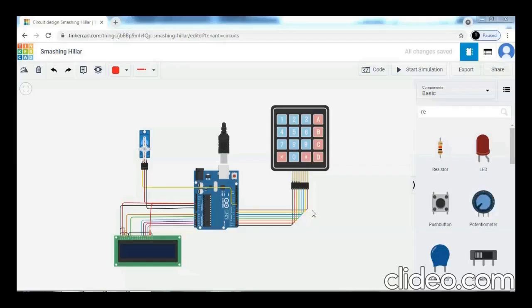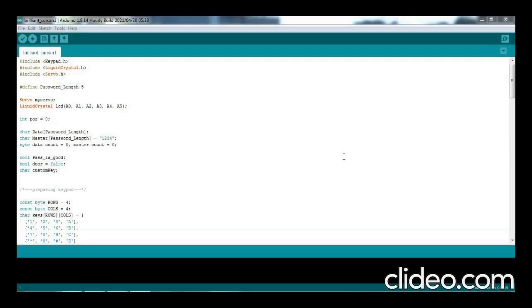Now we have to upload the code for simulation. So first we see the code. So this is the code written for this system. In this system we define whenever we start the system, the display will show protected door loading. After loading, the display shows enter password. The default password is a 4-digit password, which is 1234. We can change this password to a 5-digit password in the program.